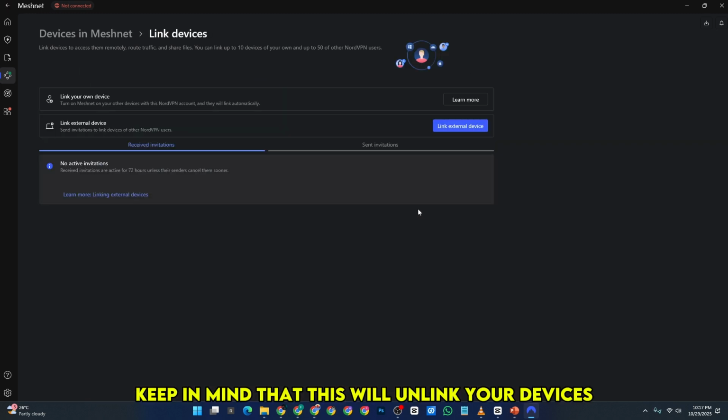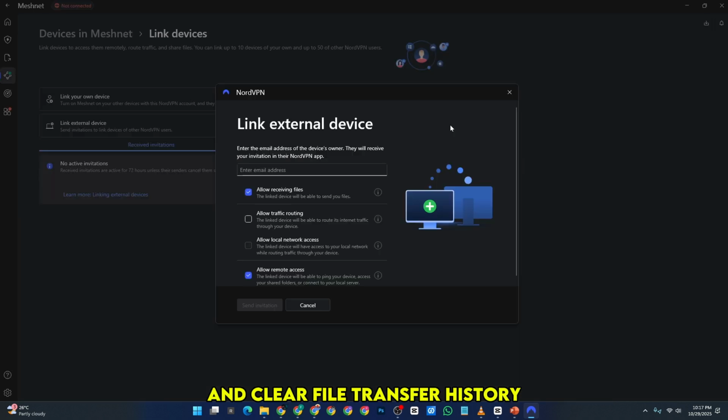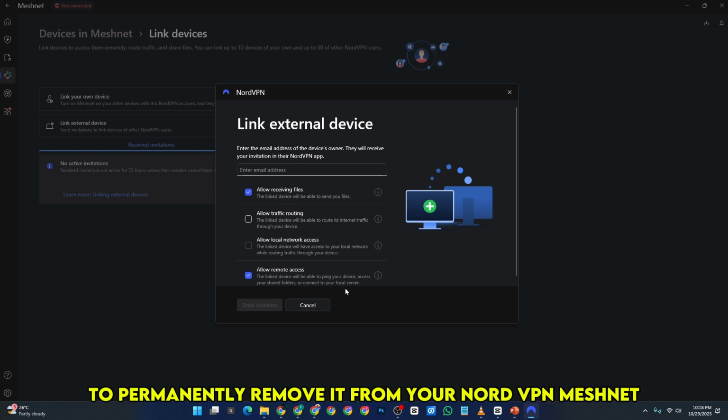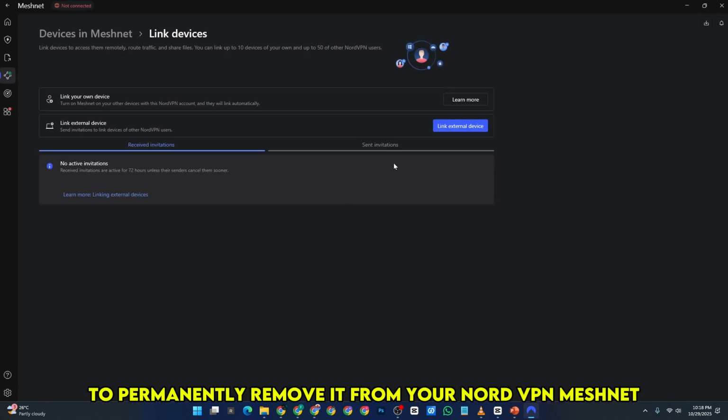Keep in mind that this will unlink your devices and clear file transfer history. After that, a confirmation pop-up will appear. Select Remove Device to permanently remove it from your NordVPN Meshnet.